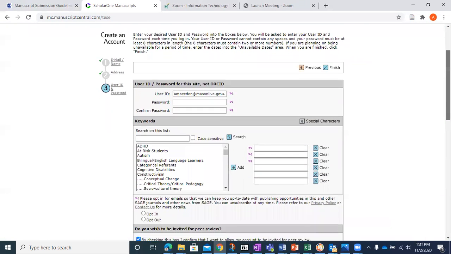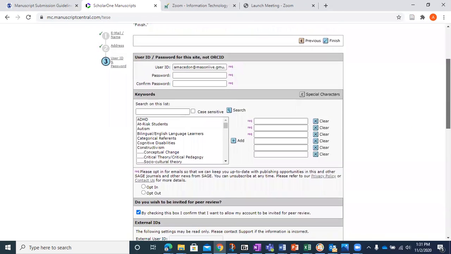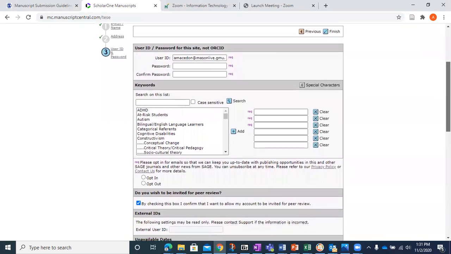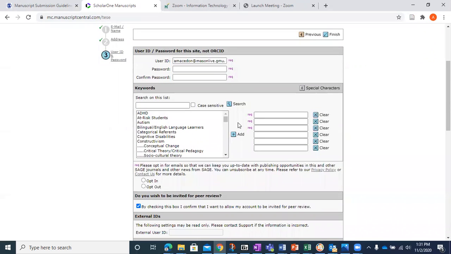And then I'm going to add a password and confirm my password. And then I'm also going to include some keywords. So again, I don't want the pressure to get to me, so I'm hoping that my passwords are going to match.